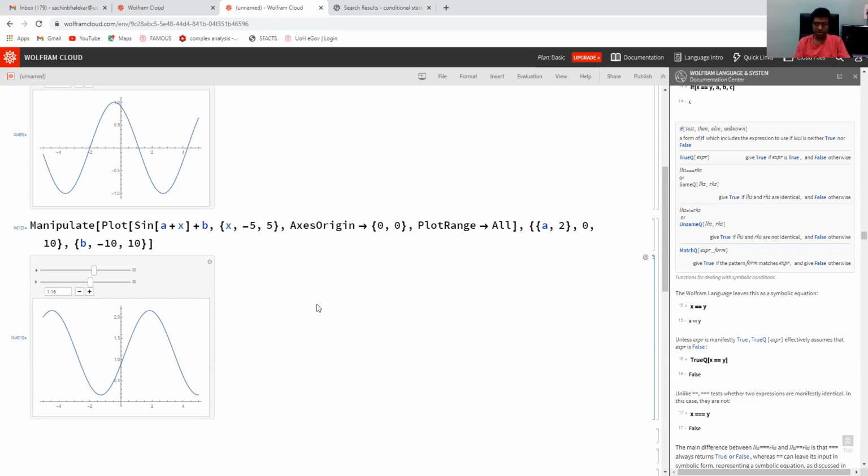I suggest you practice all these things in Mathematica so that you will be familiar with Wolfram Cloud or Mathematica. In case of any problem, write to me.